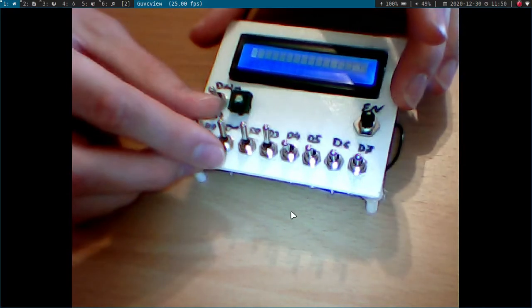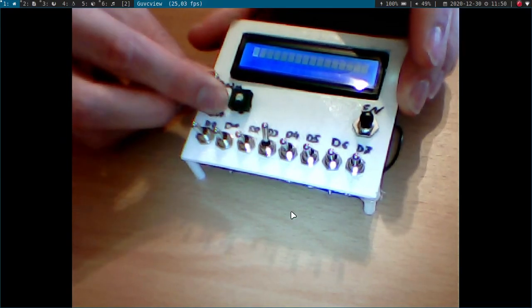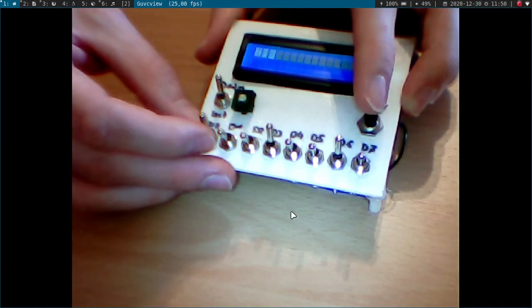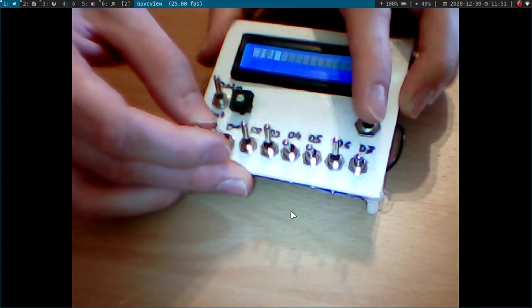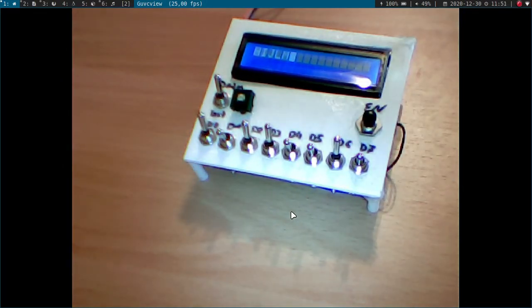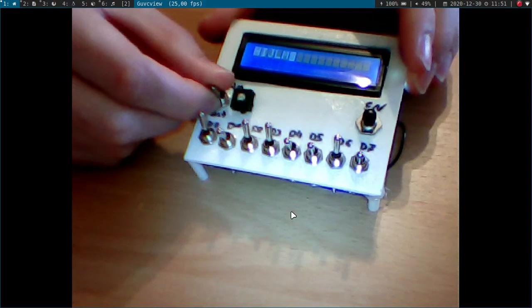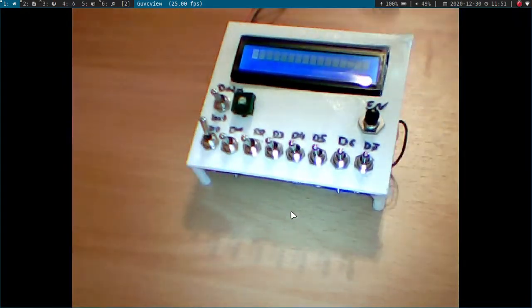And now we can send some data. For this I have to pull this switch to data. And now I can write some data out. Great. And if I want to clear everything from the display, I can do so by going back to instructions and sending a 1 here, and this will clear my display.